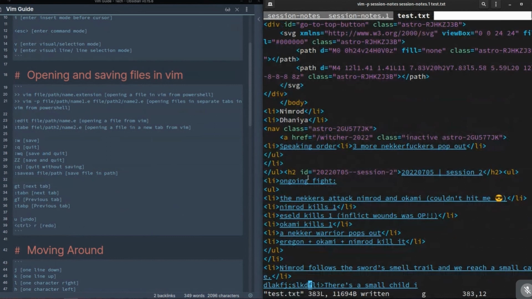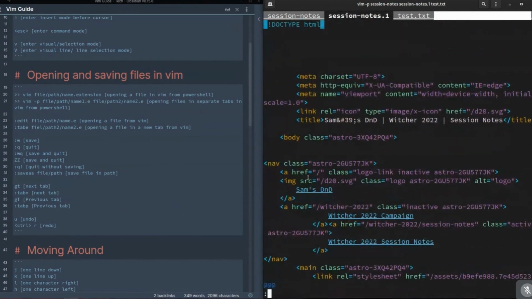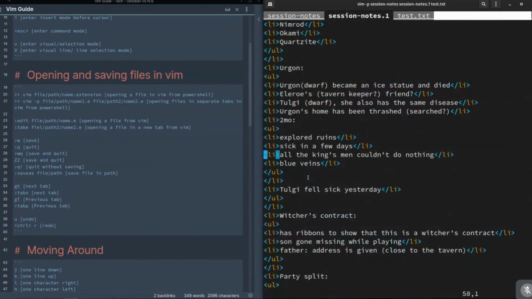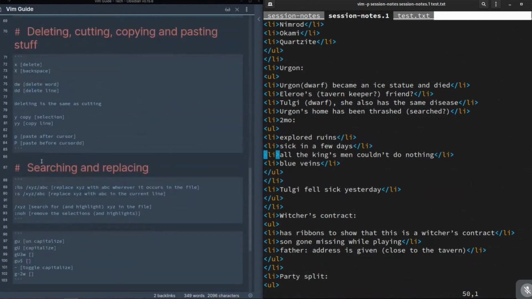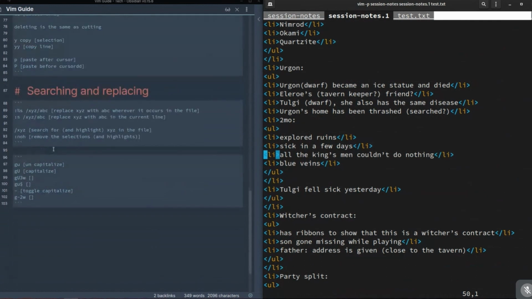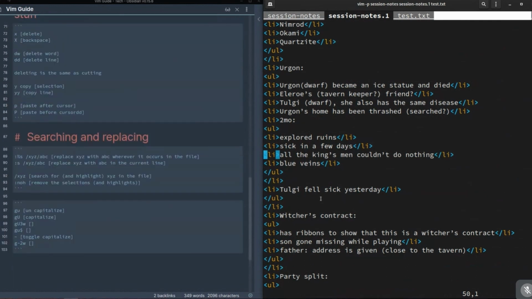I can save this one, go to the previous tab, go to line number 50, do anything. As you see, and I'm saying this again, it will speed up your workflow if you get good at it, but the learning curve can be steep, and you will have to suffer a bit at the beginning.